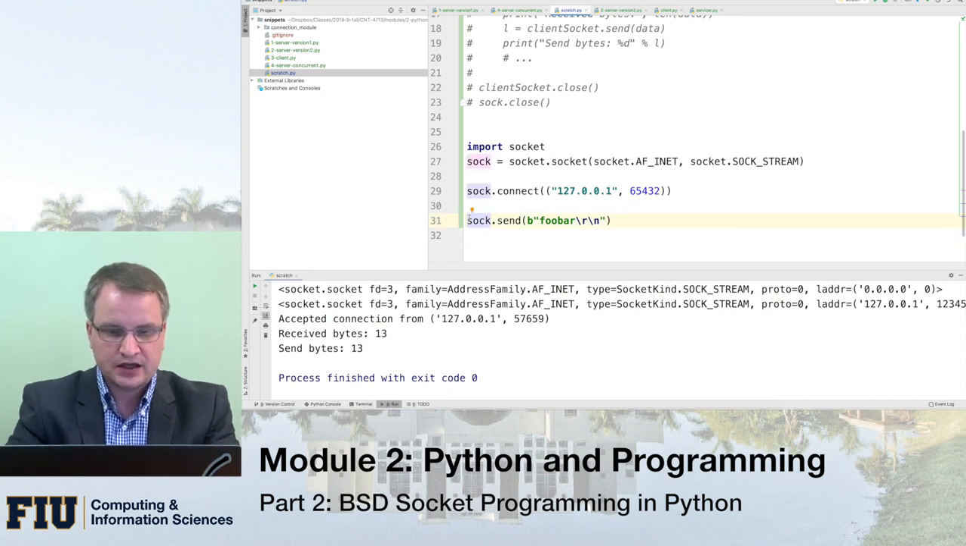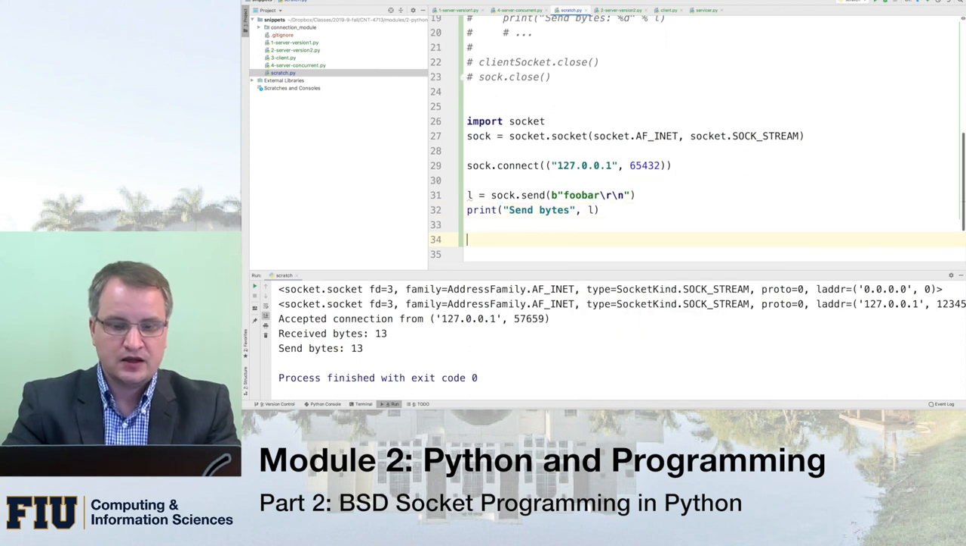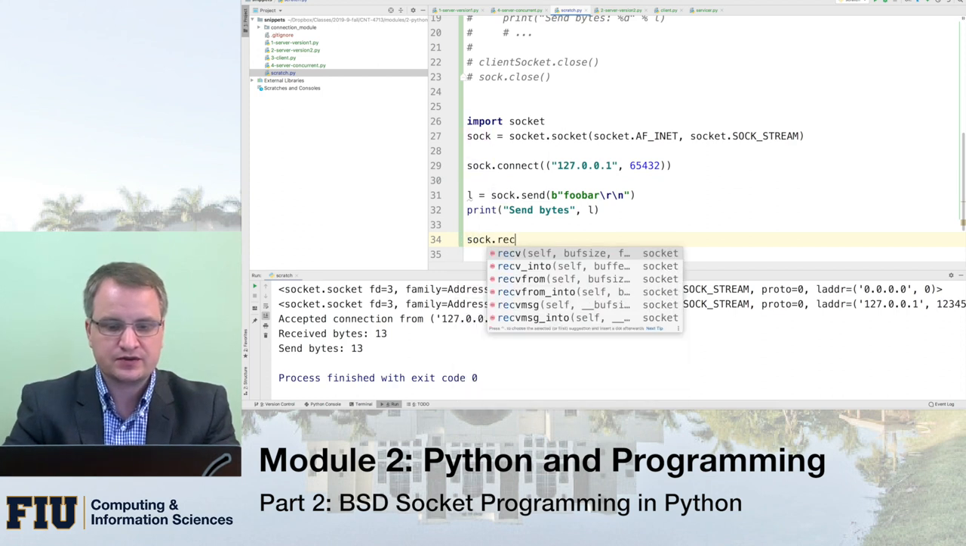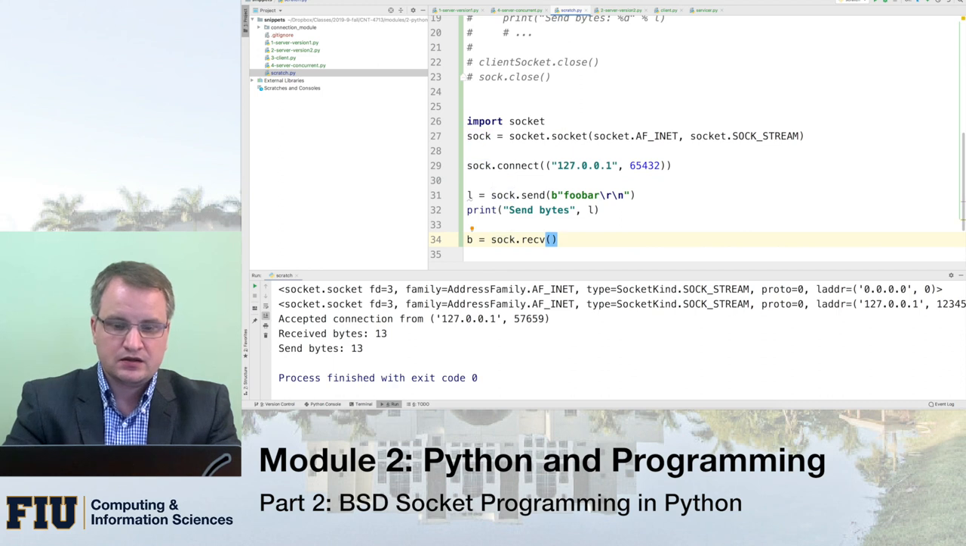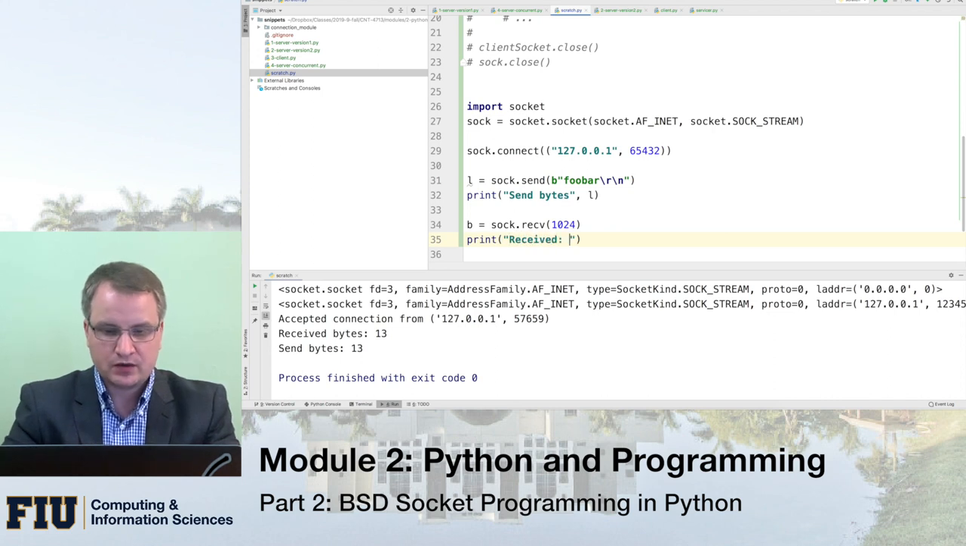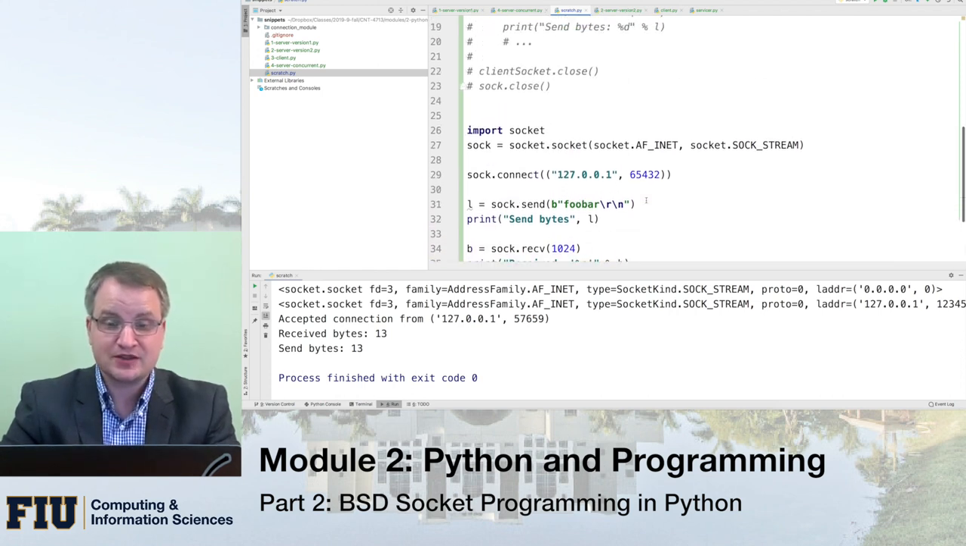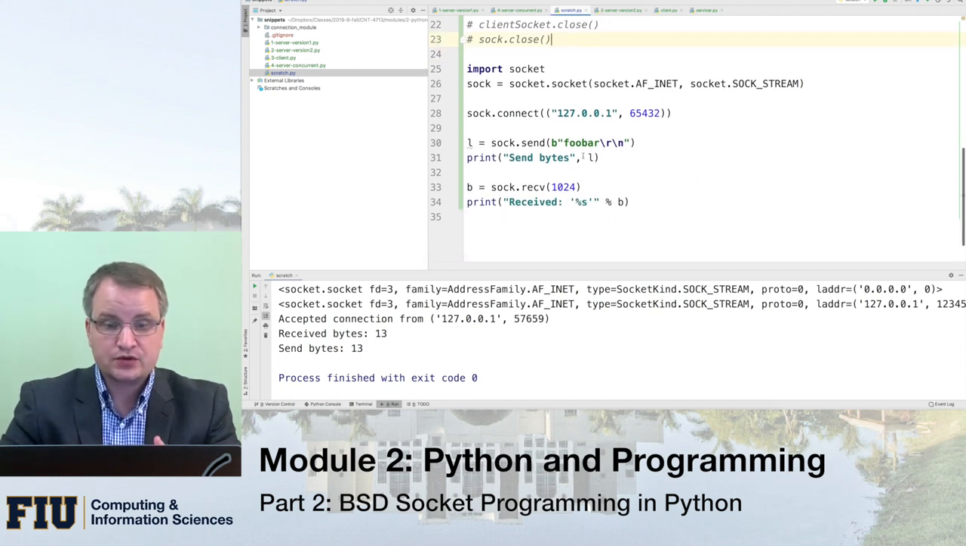So now I sent, I can actually log, print sent bytes. Gee, I cannot spell the word bytes. And what else? I guess we'll try to receive whatever we can receive. So sock.recv, and let's say up to 1024 bytes, and we'll try to receive, and I will format it with quotes here. Again, it should complain, because we're receiving a buffer. It doesn't complain, but it may complain eventually.